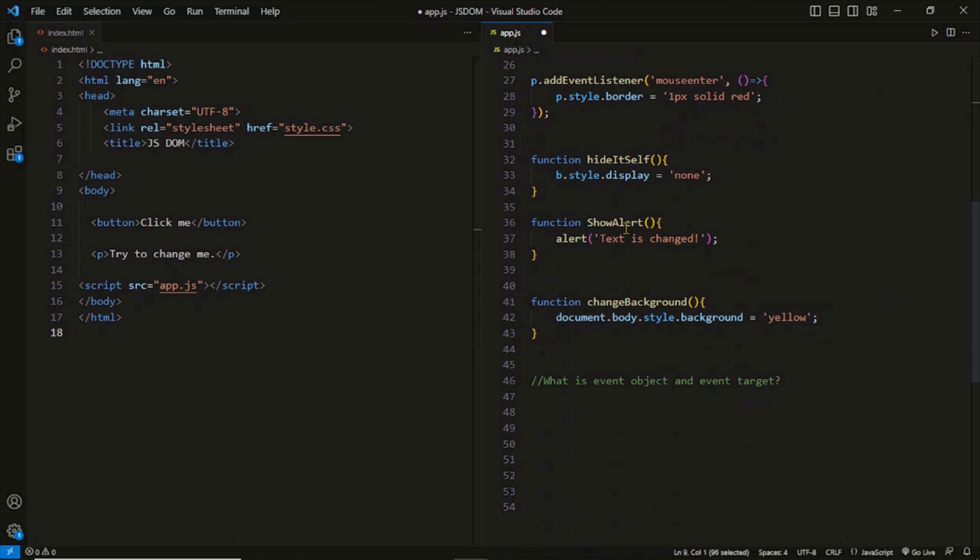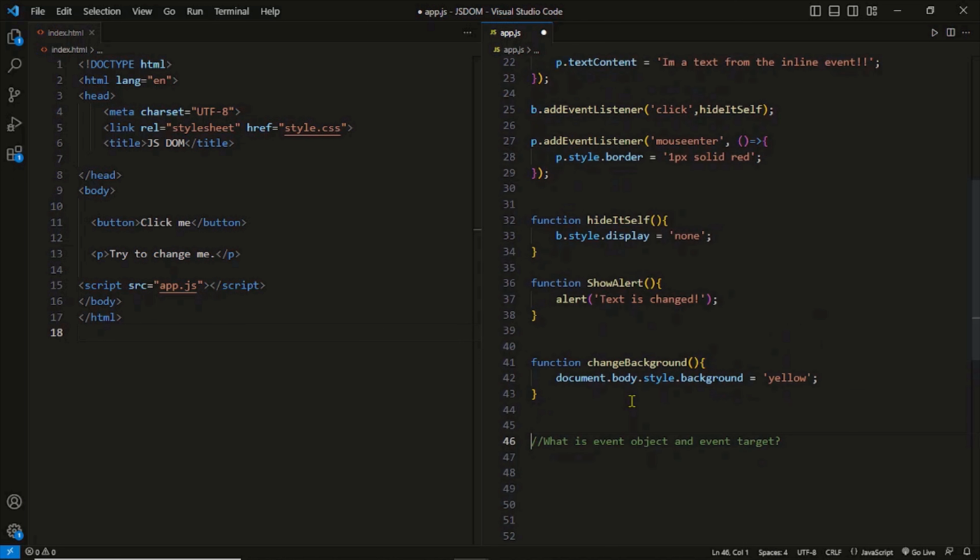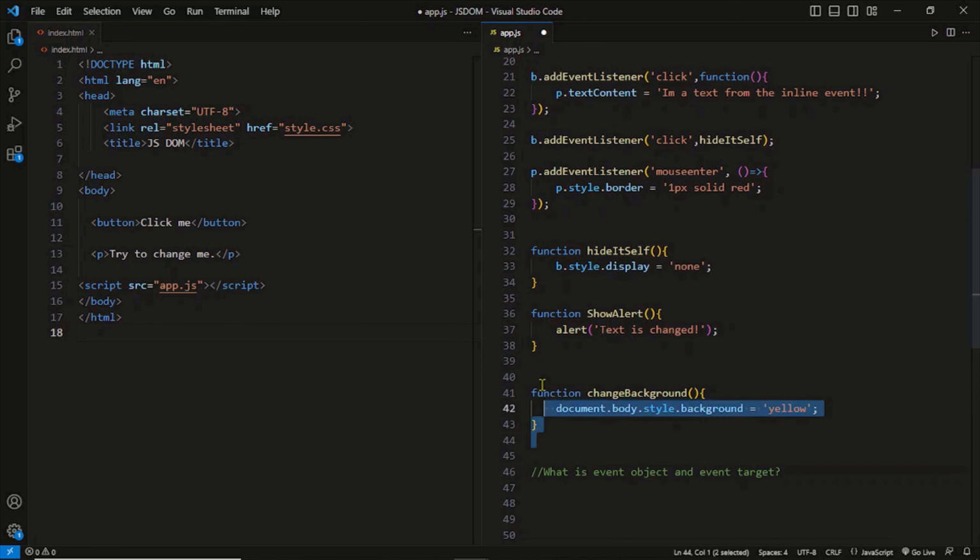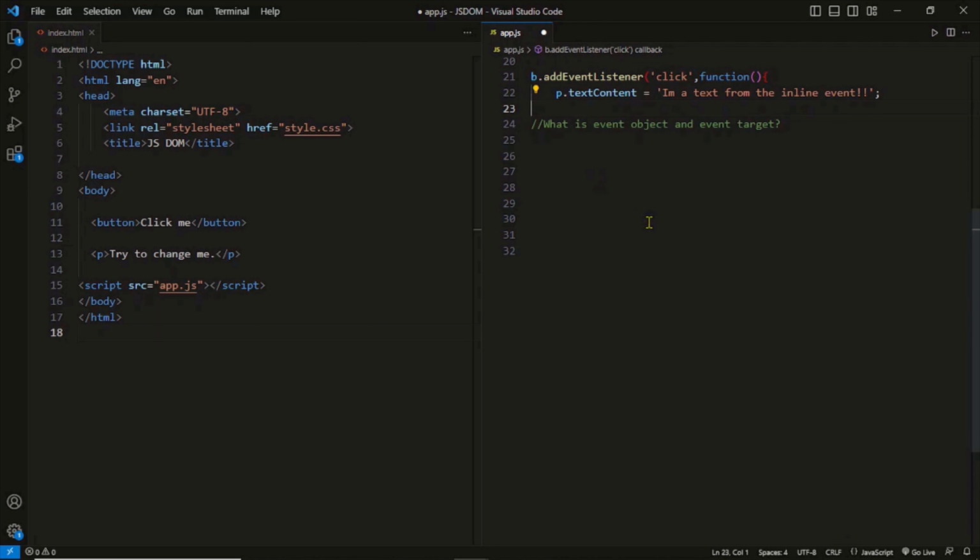The last thing that we need to cover is what is an event object and the event target property. You need to know these two things in order to create advanced applications. So let's learn these two concepts. They're important. And I'm gonna remove everything I wrote.